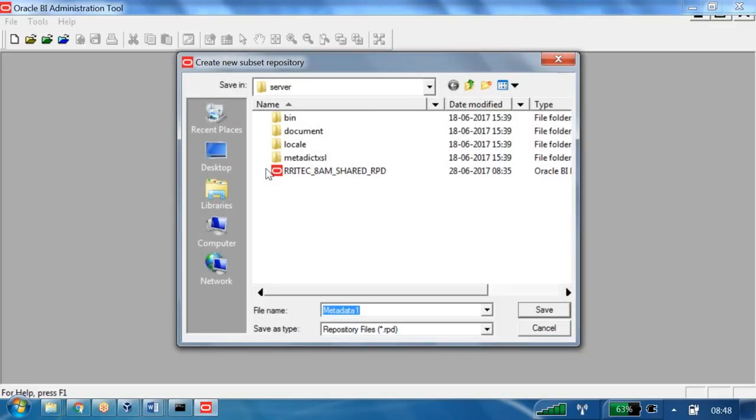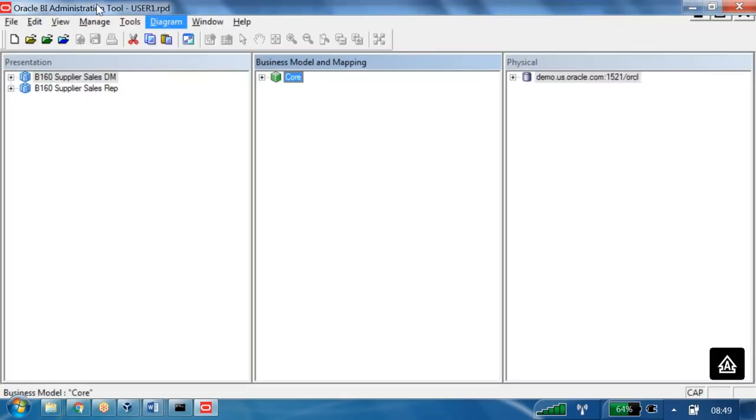Then it is asking, tell me what is the local name you want to provide. What is this? Creating a new subset repository. For the subset repository I am giving the name, let us say, user1. Enter. Now in the user1 RPD, do I have the usage tracking? No, right? Why is it not there? Only the sales project was extracted. Okay, that's fine, I understand that point.